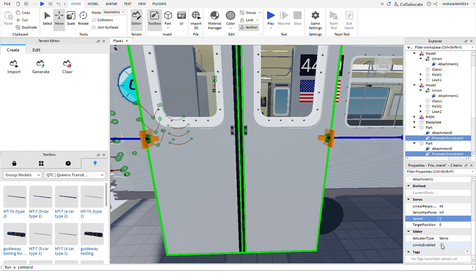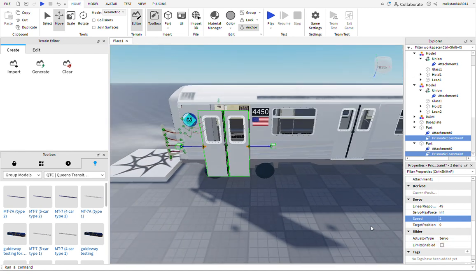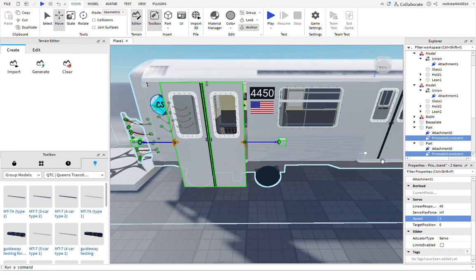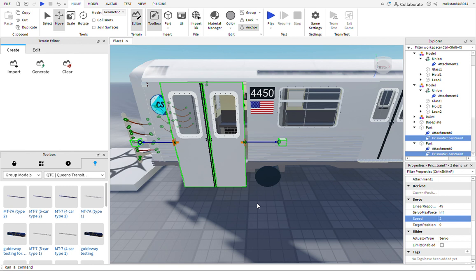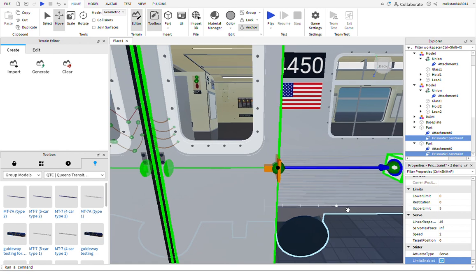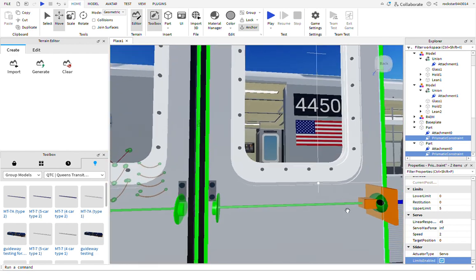This part is optional. You can have limits enabled if you want. I forgot to mention that in the first part, but if you want limits enabled, you go ahead. What limits does is, let's say your servo max force isn't that strong and your train crashes. If you don't have limits enabled, the doors will go flying out of the train. But if you have limits enabled, the doors won't fly out of the train. But obviously, you also don't want the servo max force to be low.